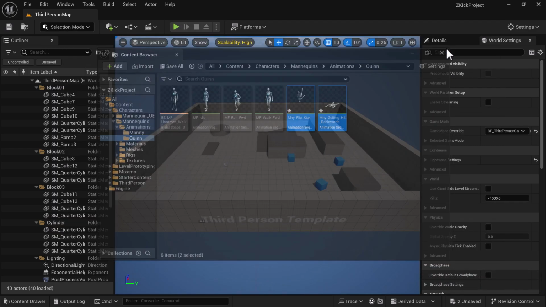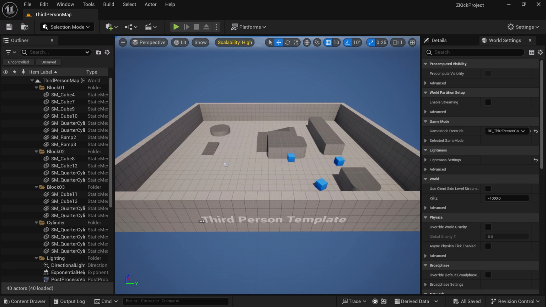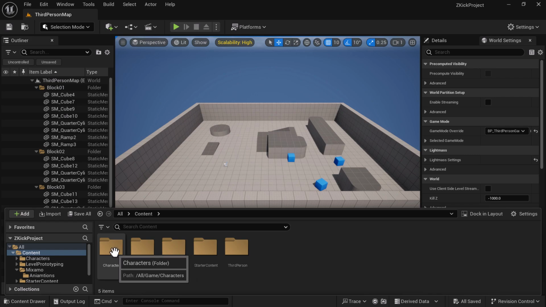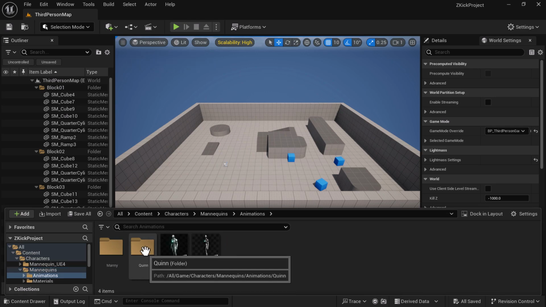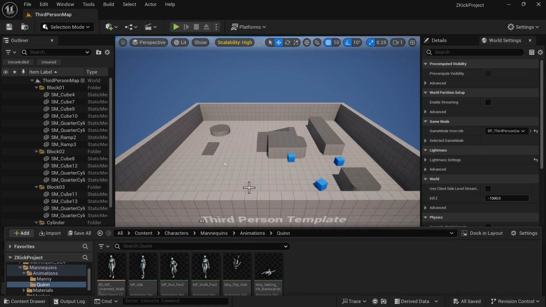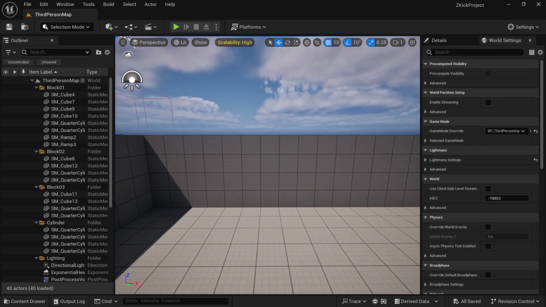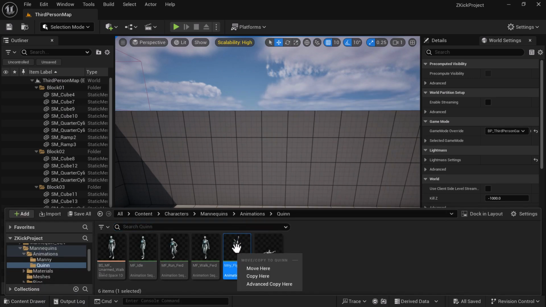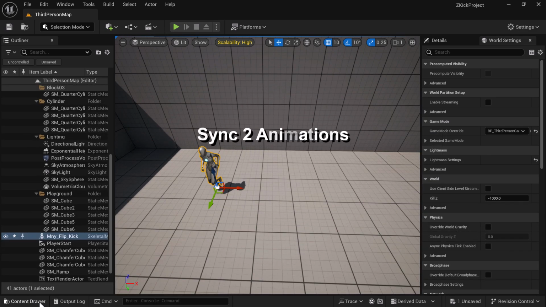Great. Now we can close and do another Save All. Okay. Now, we're going to go back to the Content folder, under our Characters, under Mannequin, under Animations, under the Quinn folder, and we can see our two animations. Great. Next, we're going to zoom in right here, and we're going to put the Manny flip kick and the getting hit backwards animations into the level.